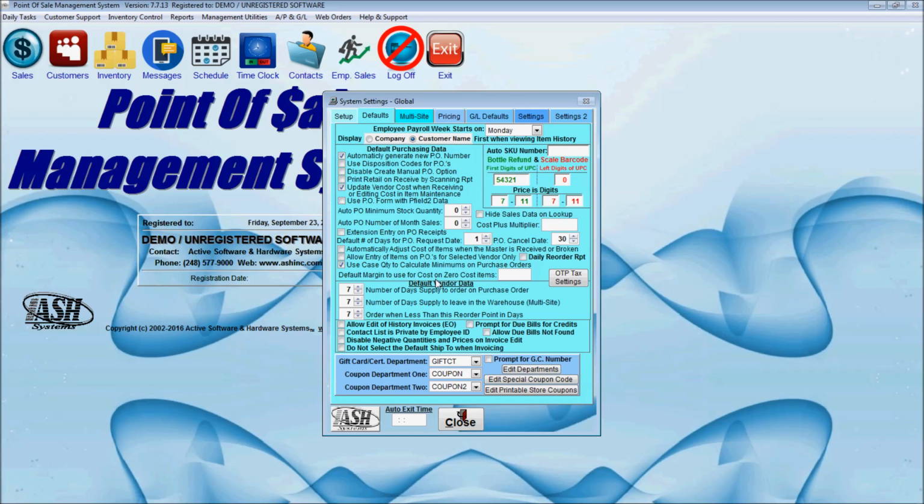Default margin to use for cost on zero cost items. So if you have items that don't have a cost in there, but we want to sell them, and we have a selling price of, say, $10. If I put there we want a 50% margin, then it'll automatically calculate my cost for my profit and margin reports and my sales reports at half of what my selling price is. In this case, if it was $10, the cost would be $5.